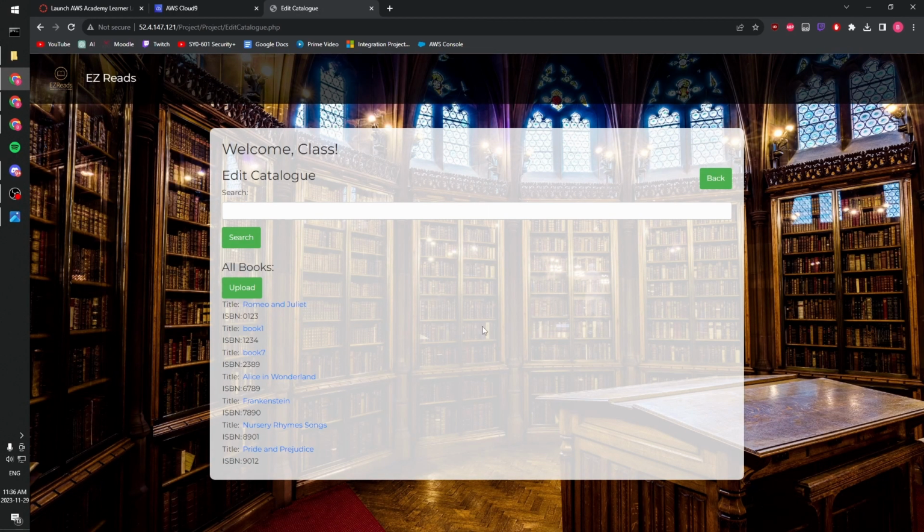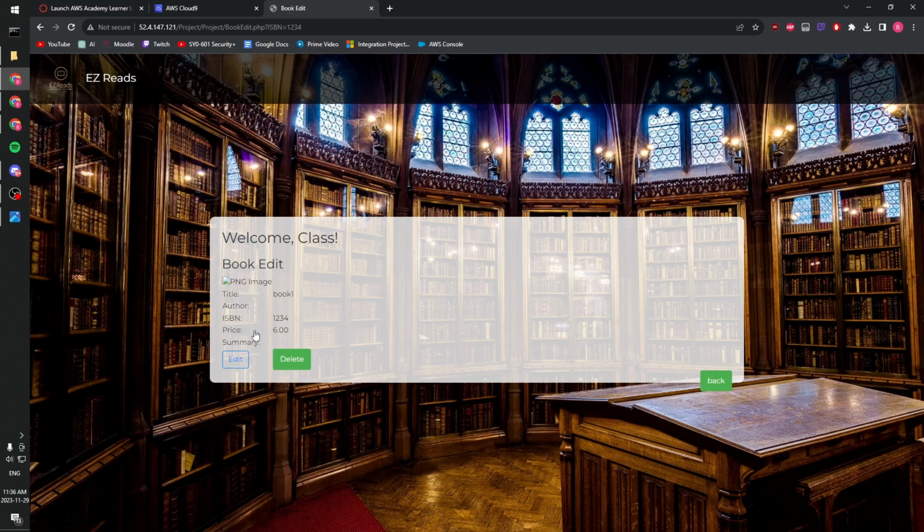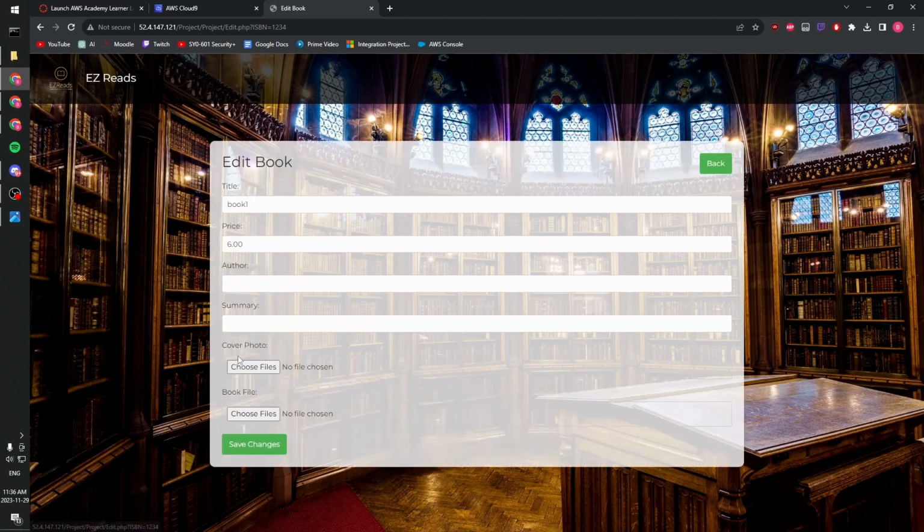So we can just simply click the title of the book, maybe like book 1. Then you can see the original data of book 1, and we can press edit to change the information. Like we can change the title to The Hunger Game, and then we can change the price of the book, add the offer information, add a brief summary, and we can also add the cover image for the book and the book file for the book.